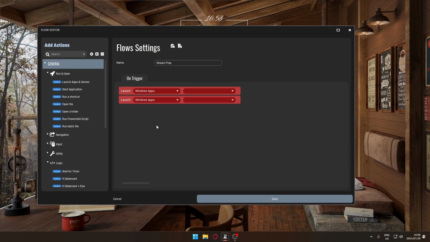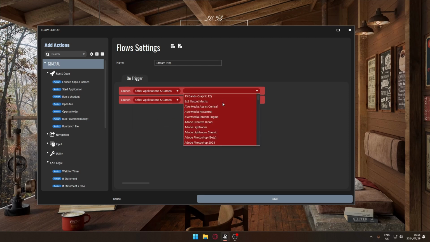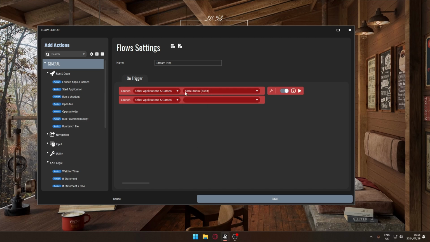Now I know the apps that I want to open are within the other applications and games folder or genre, and I'm going to select those two. Now if you click on this, it will give you all the applications that are currently installed on your computer. So I'm just going to scroll down until I find OBS Studio. I'm going to select it, and it will now show OBS Studio and the version that I want to open. The second program I want to open is Pretzel Rock for background music, and I'm just going to scroll down until I find Pretzel.